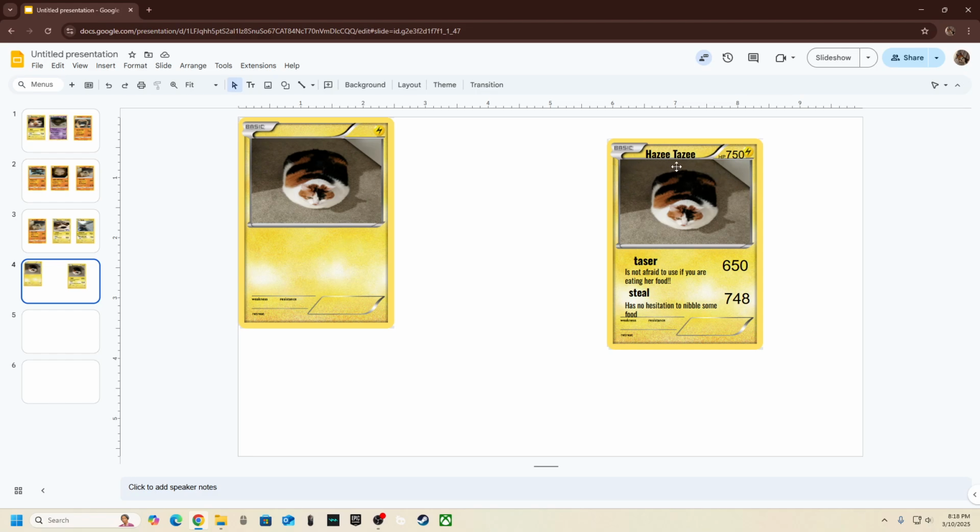You want words now. So up here, next to the cursor, you should see a thing that says text box. Click text box, and then just drag here. It'll make a text box that big. For me, Hazy Tazy. So I'll go H-A-Z-E-E space T-A-Z-E-E, Hazy Tazy. And you see how it goes under like that?